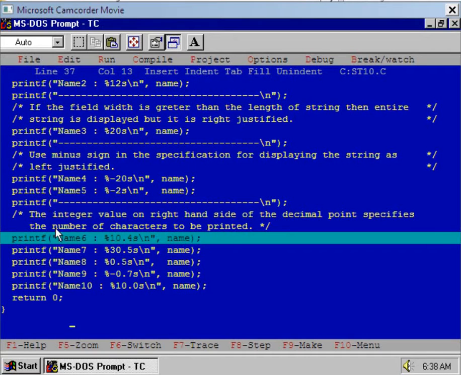Here, the integer value on the right hand side of the decimal point, in this value 10.4, I am discussing this value 4, the digit at this place. The integer value on the right hand side of the decimal point specifies the number of characters to be printed. So here the specifier is %10.4s. Now in this case I want to display 4 characters and the field width is 10. Let us see what happens if you execute this statement.